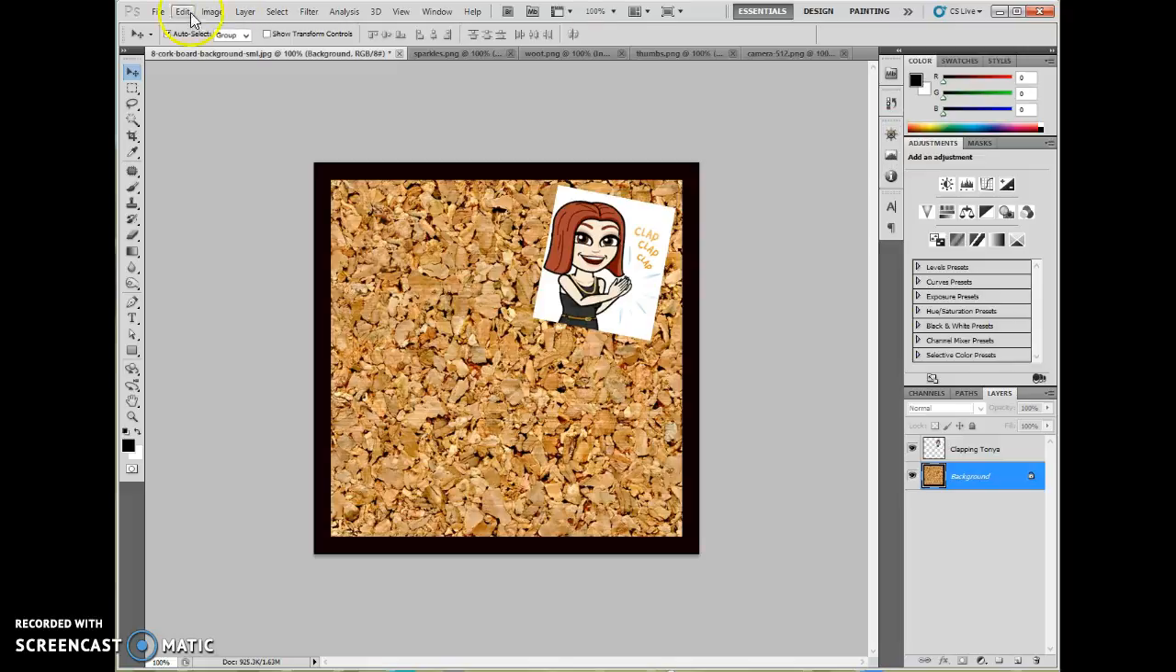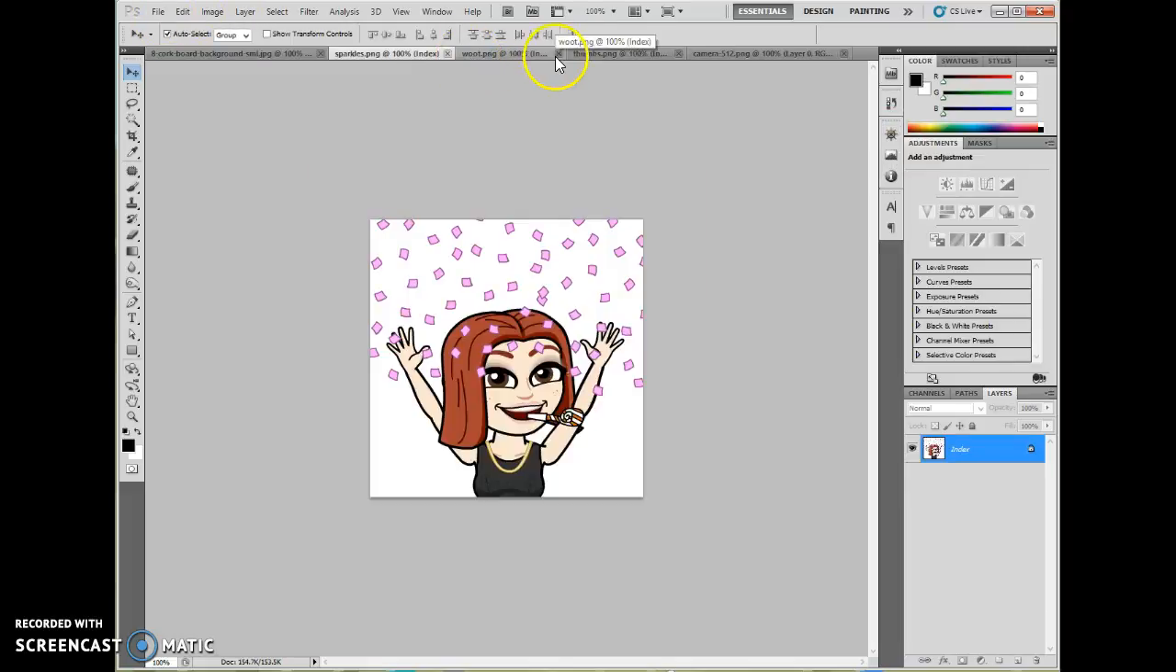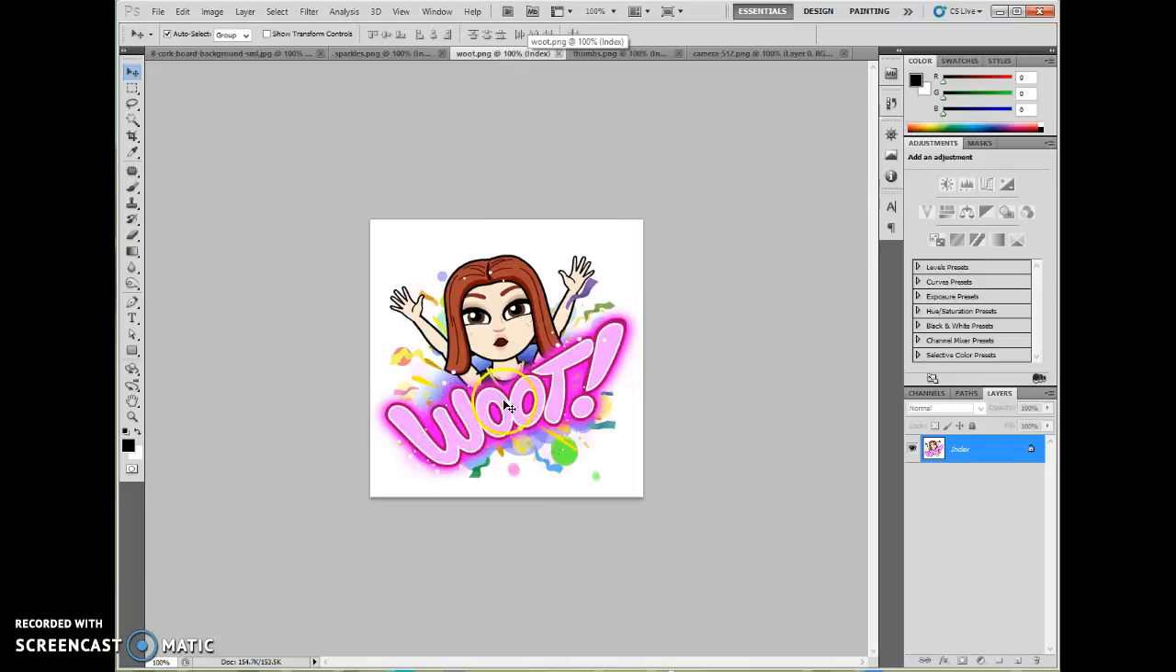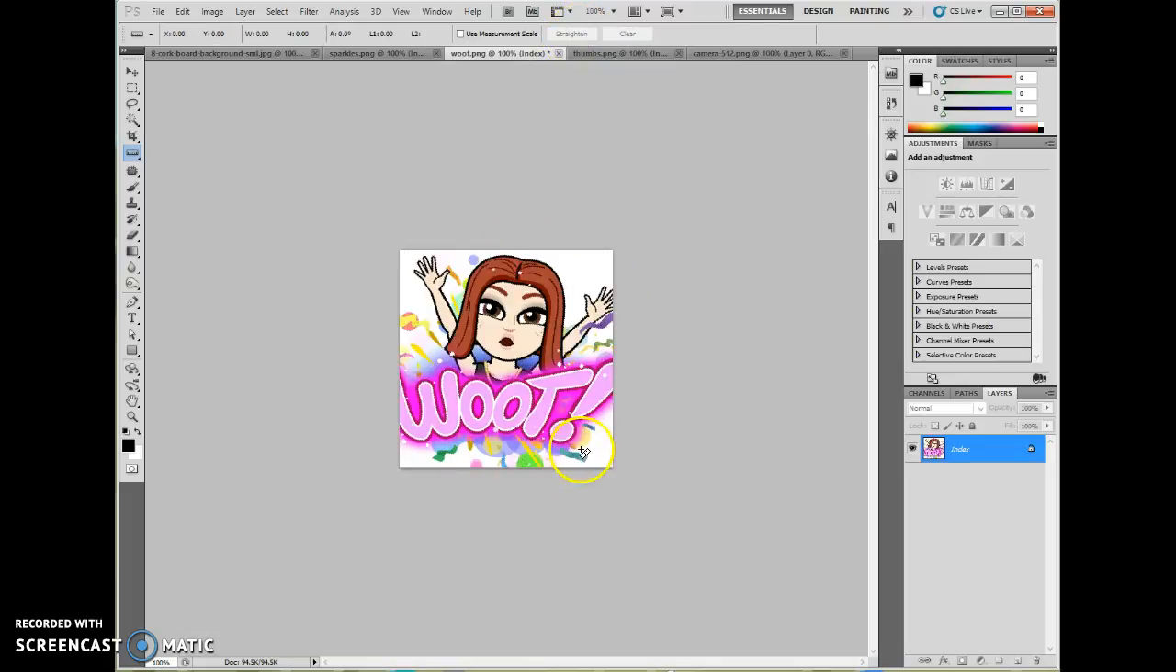Some additional things that we talked about in this unit, I'm going to open up another one of these. Let's say that we want to turn this around so the woot is straight. In this unit, we talked about using the ruler tool. The ruler tool hides underneath the eyedropper tool, so you do have to click and hold to access that ruler. To use the ruler, you click and drag, even with the item at the angle that that item is, and then you press the straighten button.